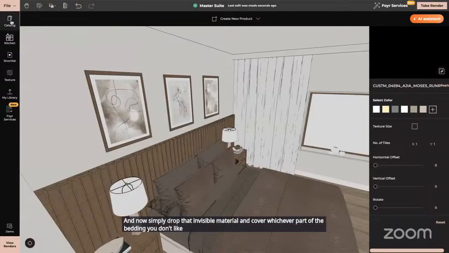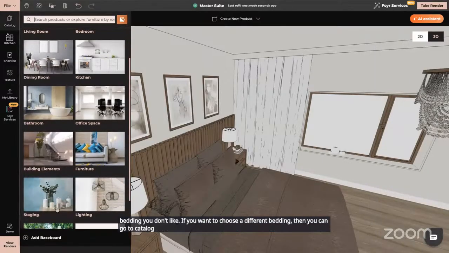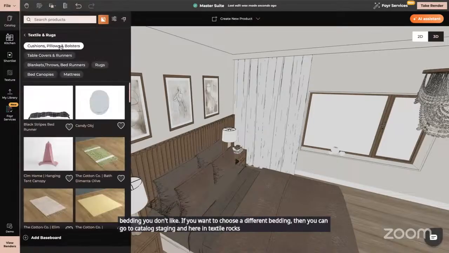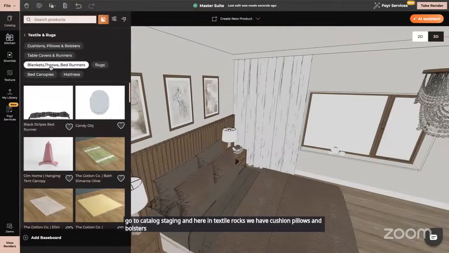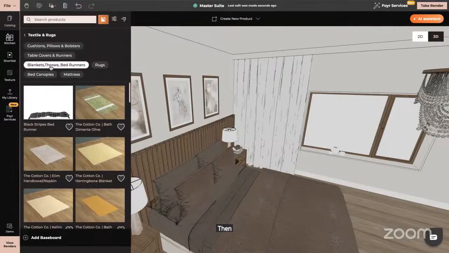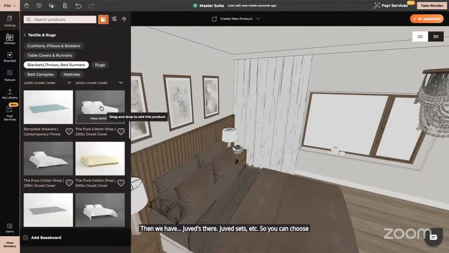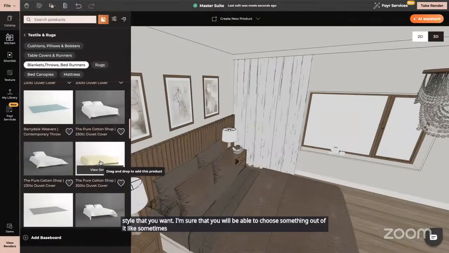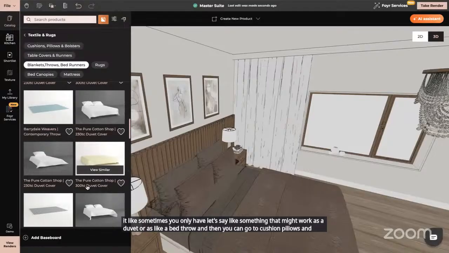If you want to choose a different bedding, go to catalog, staging, and here in textile and rugs, we have cushion pillows and bolsters, blankets, throws, and bed runners. If you go to that category, we have duvets, duvet sets, etc. So you can choose any other style that you want. I'm sure that you will be able to choose something out of it. Sometimes you only have something that might work as a duvet or a bed throw, and then you can go to cushion pillows and bolsters and choose your own cushions.